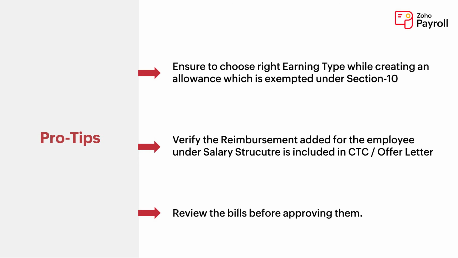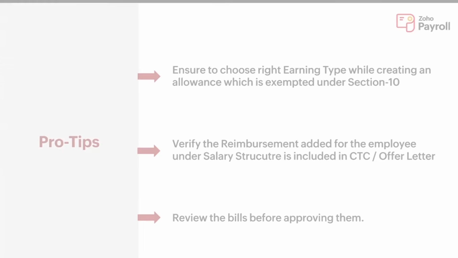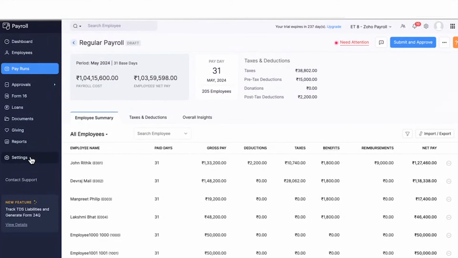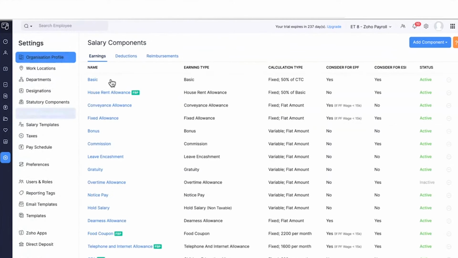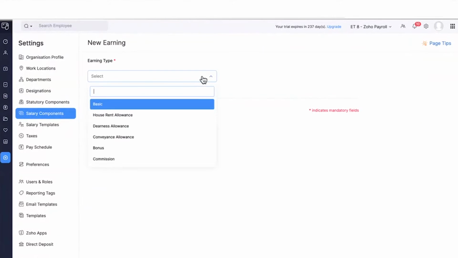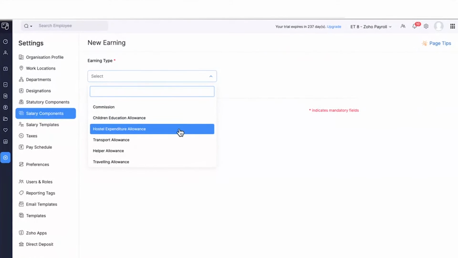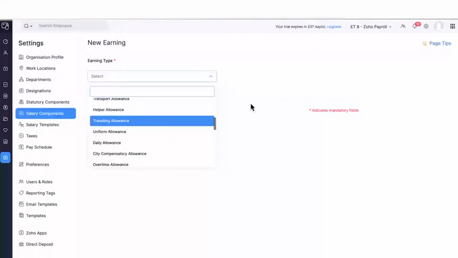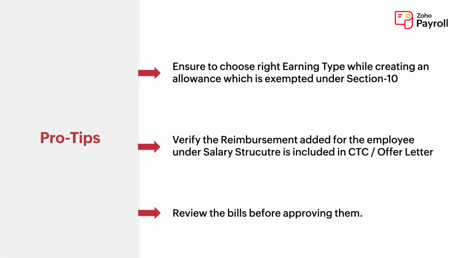So now we will go on to the additional tips the admin needs to note while giving the flexible benefit plans to the employees and the reimbursements. When an allowance is paid to the employee while you're creating an allowance, ensure you're choosing the right earning type for the flexible benefit plan. Under settings, you have salary components. The list of flexible benefit plans are pre-filled under this earning type that you can see: children education allowance, transport, helper allowance, uniform. All the exemptions which are under section 10 are pre-created under the list of earning types.